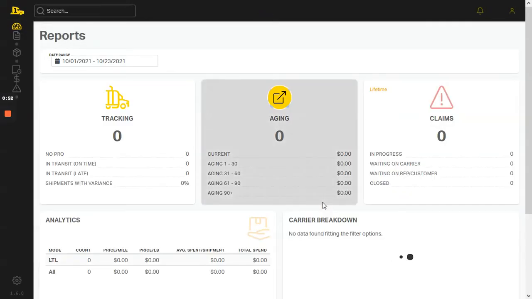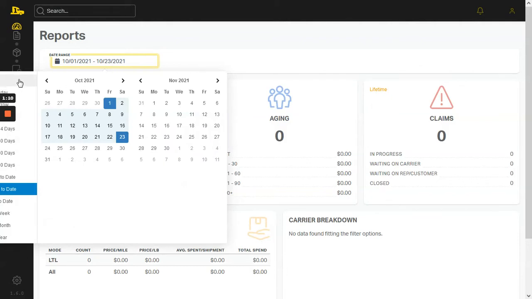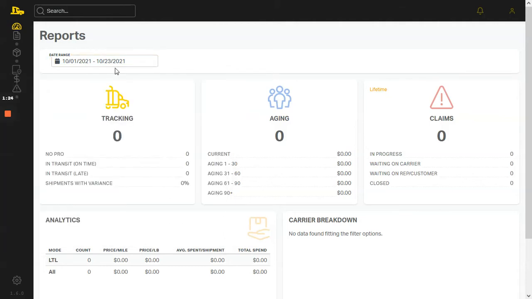It'll take you to the main screen of the dashboard, which is divided into 3 different categories: tracking, aging, and claims. Now we can change the information displayed on this dashboard by selecting the date range. There are a few options here on the left-hand side to show quarterly, weekly, daily, or annual information, or we can manually select the time frame that we need. Once we've chosen that date range, the information will automatically update on the dashboard.